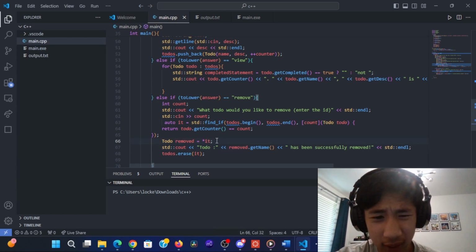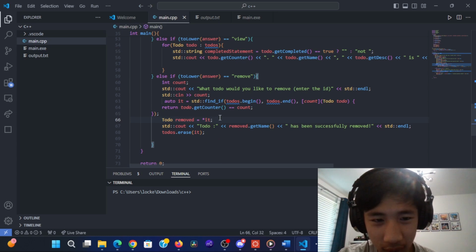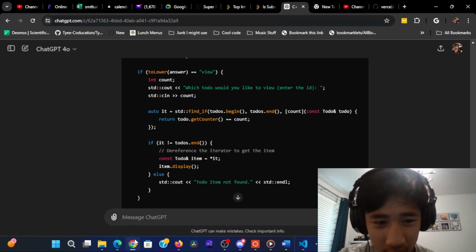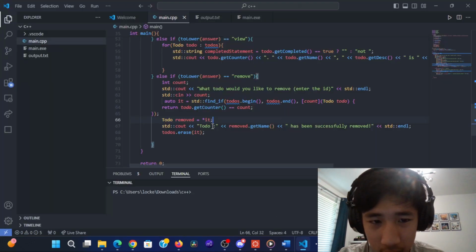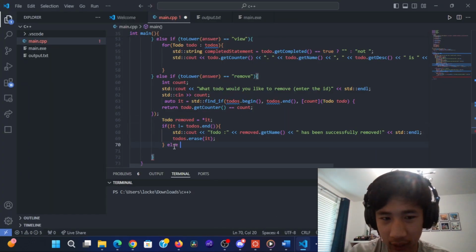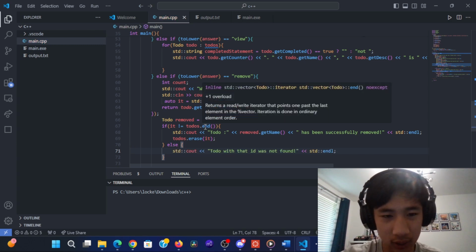And also the last thing I need to check is if it simply did not find it at all, then it shouldn't erase it. So if iterator not equals todos.end is how I would do that. If not, I should give a reasonable message. Okay, now let's test this code.